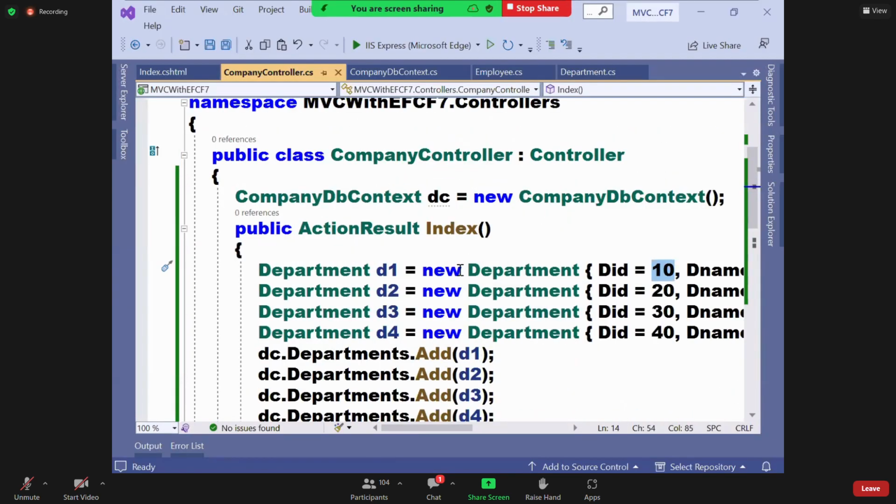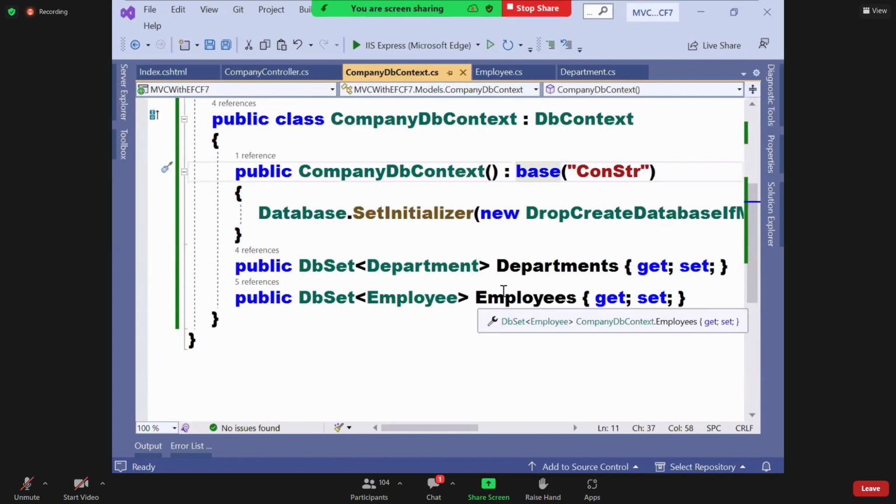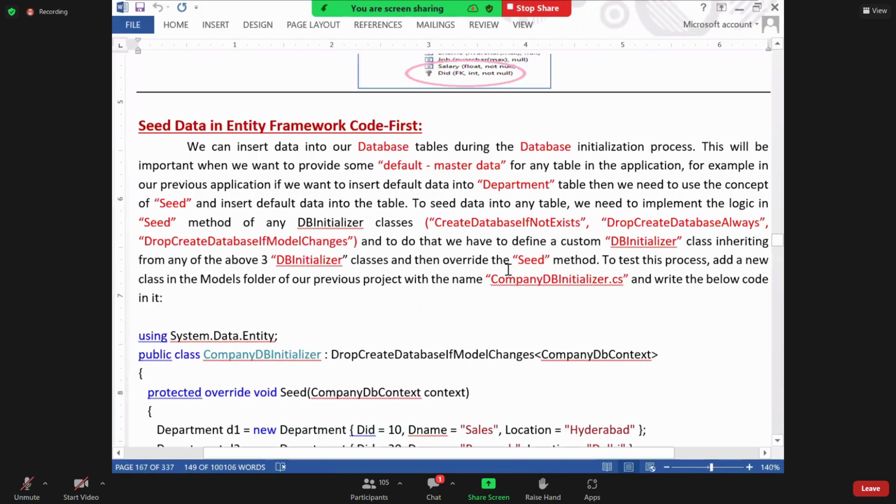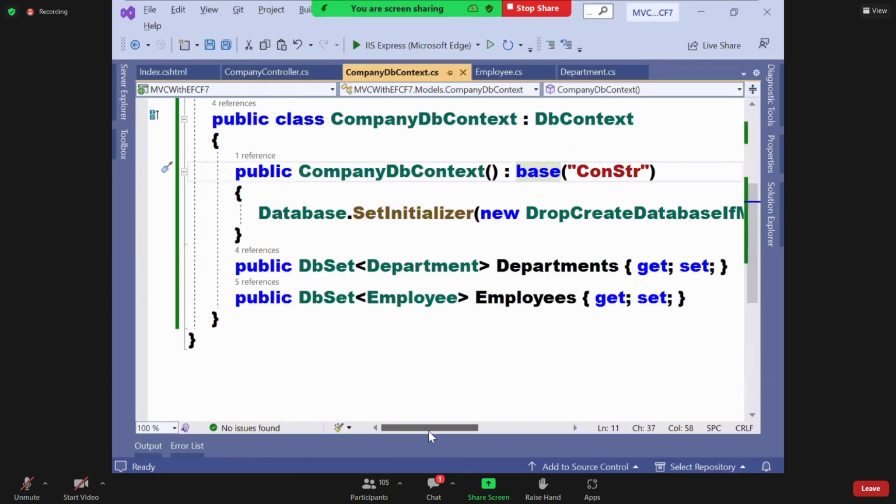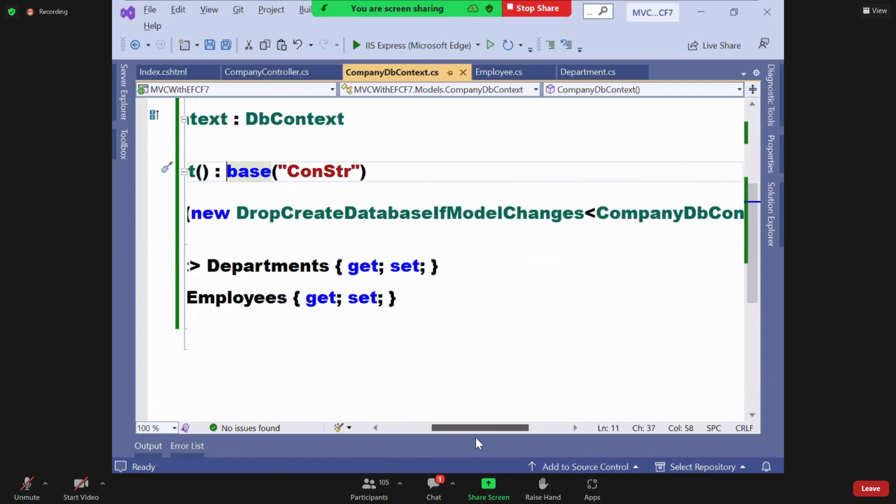We need to write that code. We need to provide all the data in a method called Seed. I repeat, guys, the data should be provided inside a method called Seed. We need to write the code inside the Seed method. Got my point or not? So you need to write the particular code inside the Seed method, and that method is present under this class.